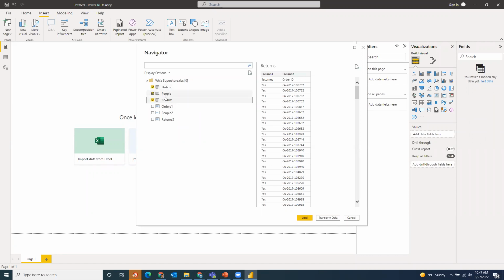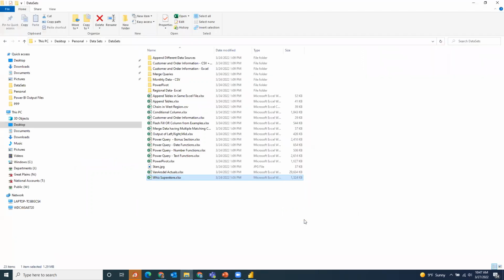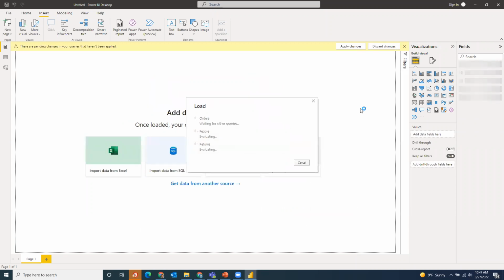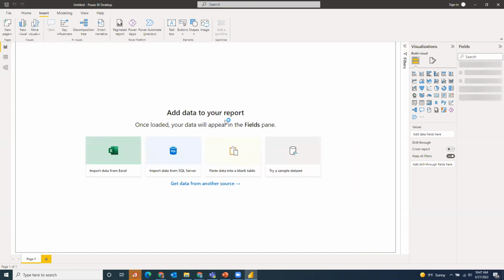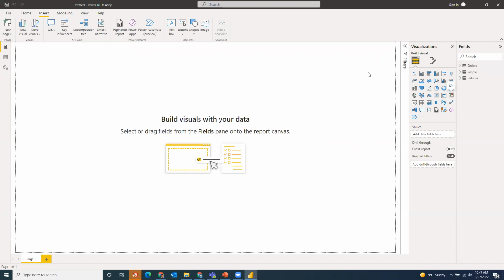So we are selecting orders, people, and returns, and load. You can just load the data. We can transform data later in the next class, but we are going to load the data. So it is loading the data, and it's also creating the model: orders, people, returns. See, 10,000 rows are already loaded. On the right side, you see the orders, people, and returns, right? There are 3 tables added.